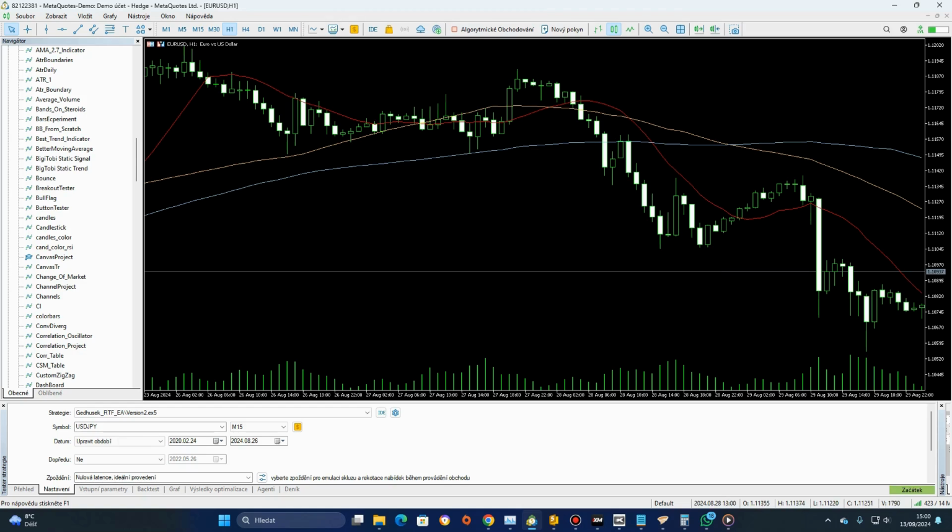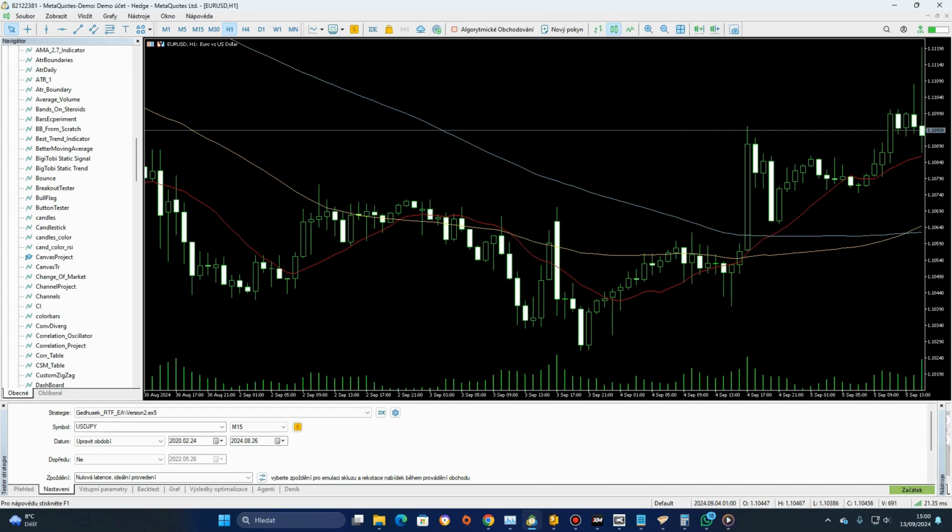The next crossover happens here. You can see that firstly the red moving average goes below, and then the gold moving average. So at this point, we get a sell signal, and as you can see, the price goes down. So this is exactly what we will code today.